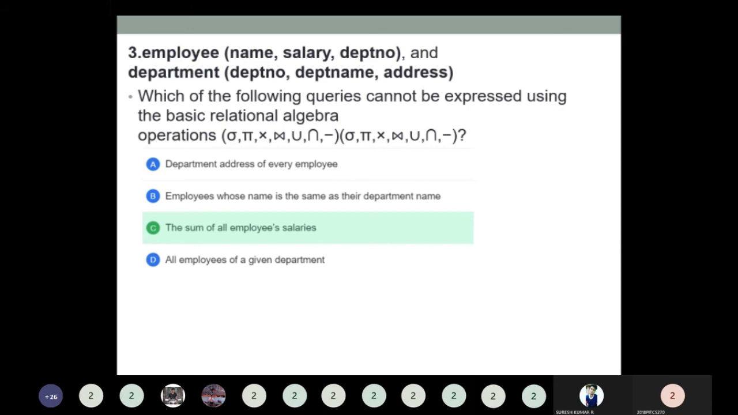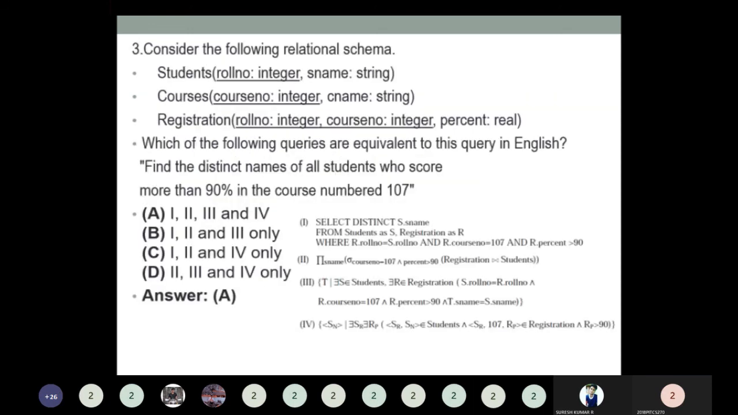Then option D, all employees of a given department. We must use a join operation, so option D is also not correct. So the answer is option C, sum of all the employee salaries.